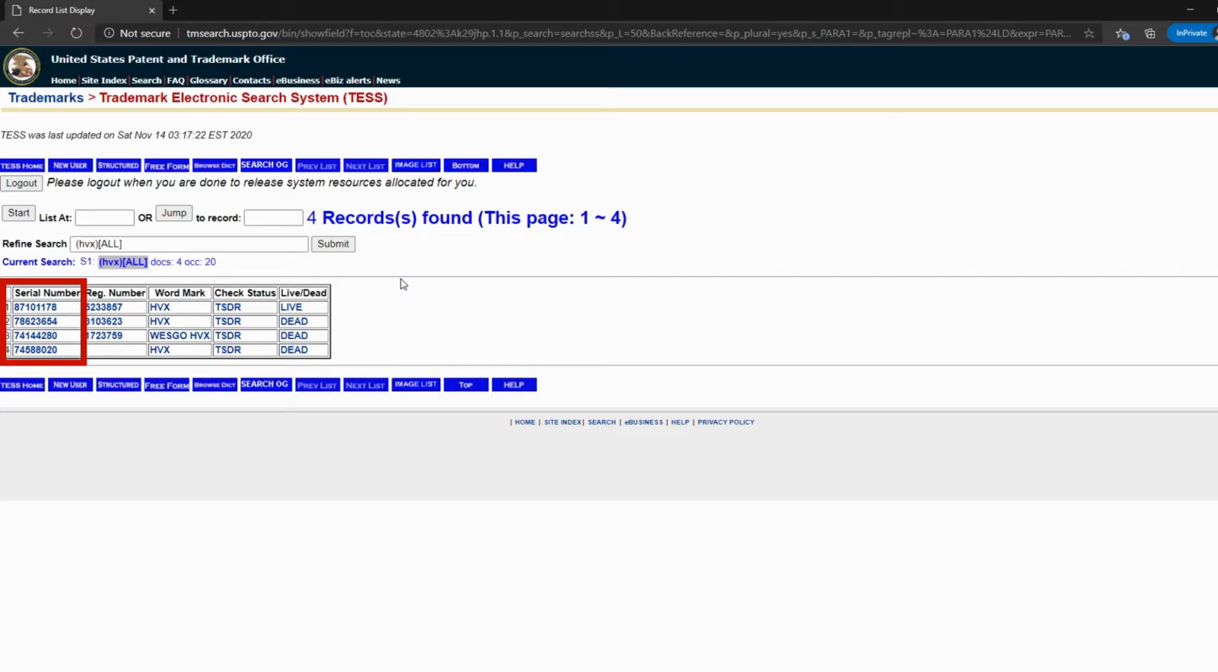And here you'll see the results. You see the serial number of the products that have been registered and the register number along with the word mark, which is the term used for the registration. And also you'll see the status of the registration that you can click on, and it pulls some more information on the registration and whether or not the trademark is still active. Just keep in mind that just because the registration is dead doesn't mean that it isn't still being used. They just may have forgotten to renew it.